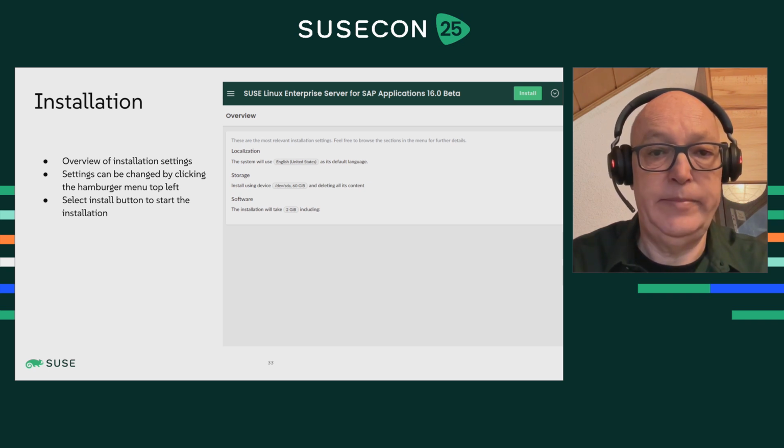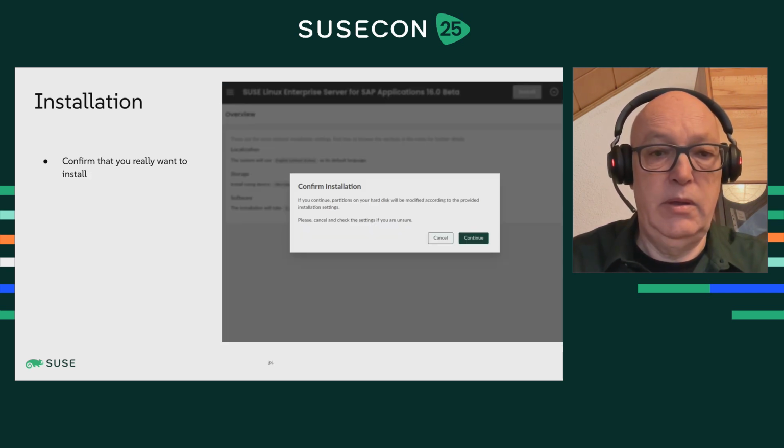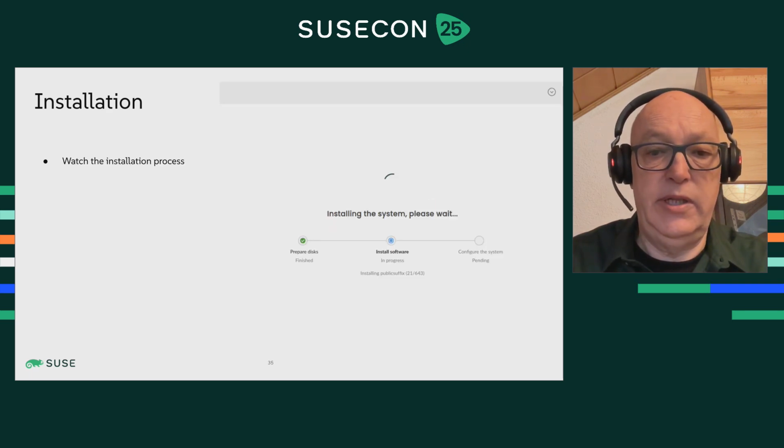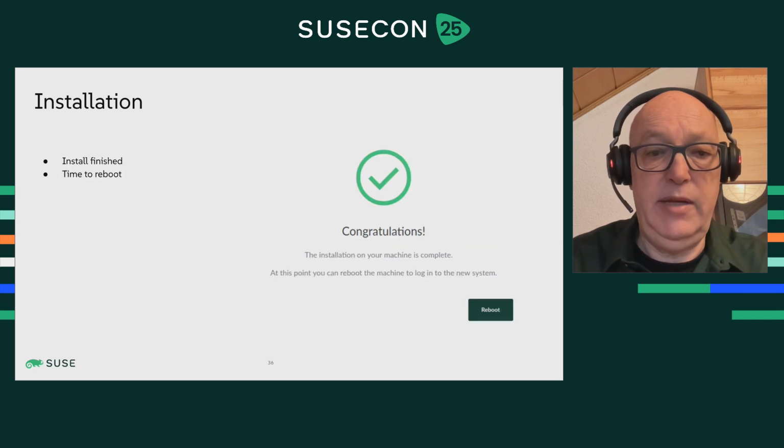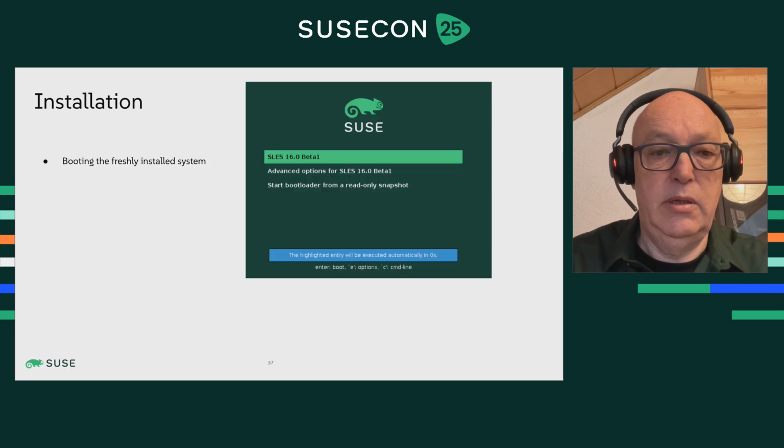If you click on the hamburger menu in the top left, then you will see some menu items that enable you to change system settings like localization, software patterns, and all these things. Then you click on the install button to start the installation. You have to confirm the installation, and then you can watch the installation process. After a short time, the installation will be finished, and you will see a screen that says congratulations, and that you can now reboot the system. After rebooting, the system will start up in normal mode.